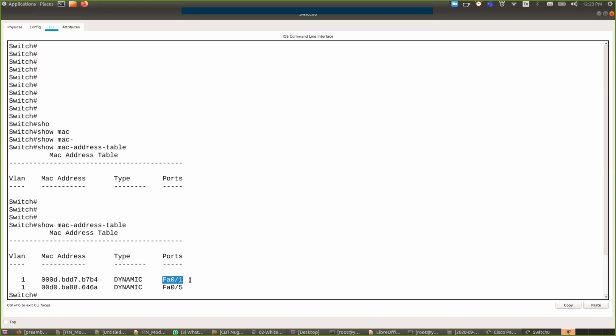Hello, guys. So FA0, is that different from here? No. FA stands for Fast Ethernet 0/1, like this. The 0 is the module and the 1 is the port number.